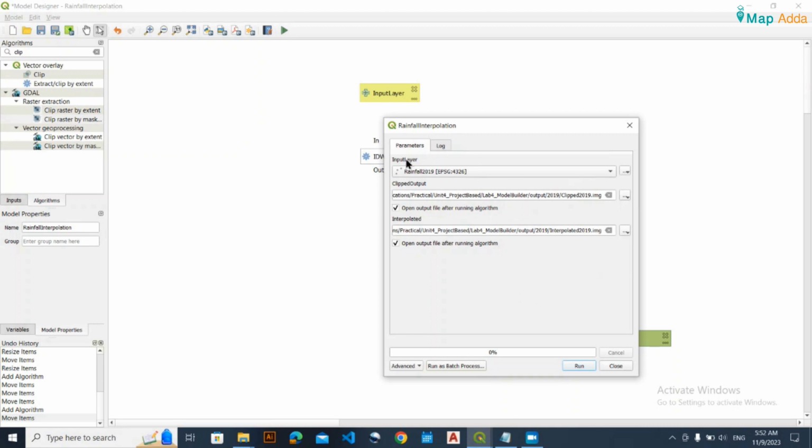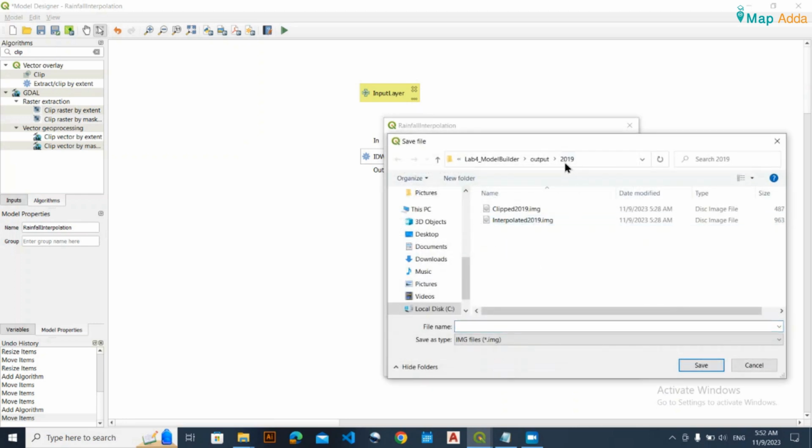Okay, input layer, let's say this time 2020, and it's showing the clip output after interpolation. We need to clip, so it's saying that. Okay, I'm going to go somewhere here, let's say 2020, and I will write the name here, let's say clipped output.